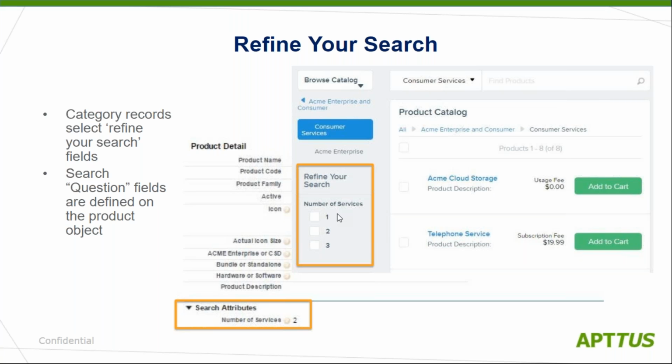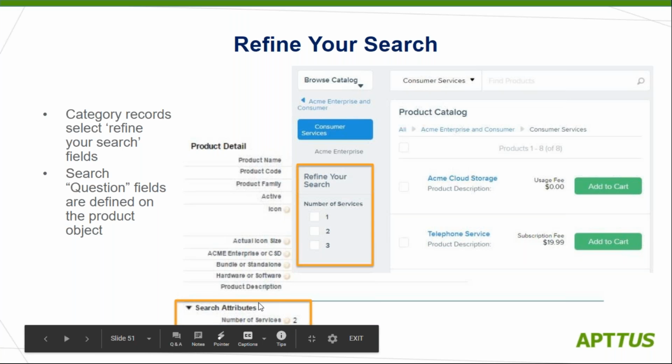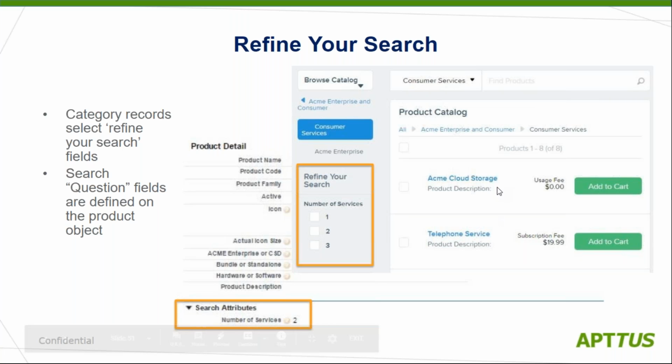I think it is pretty straightforward. What it is doing is a kind of filter on the catalog page. So when you check the checkbox 2, all those products which have number of services as 2 in their field, like in the record, will be visible to us on the catalog.